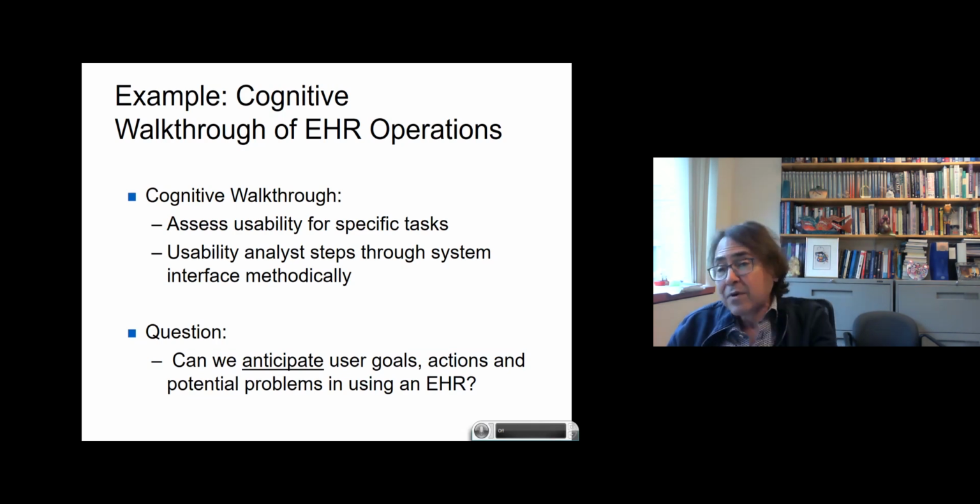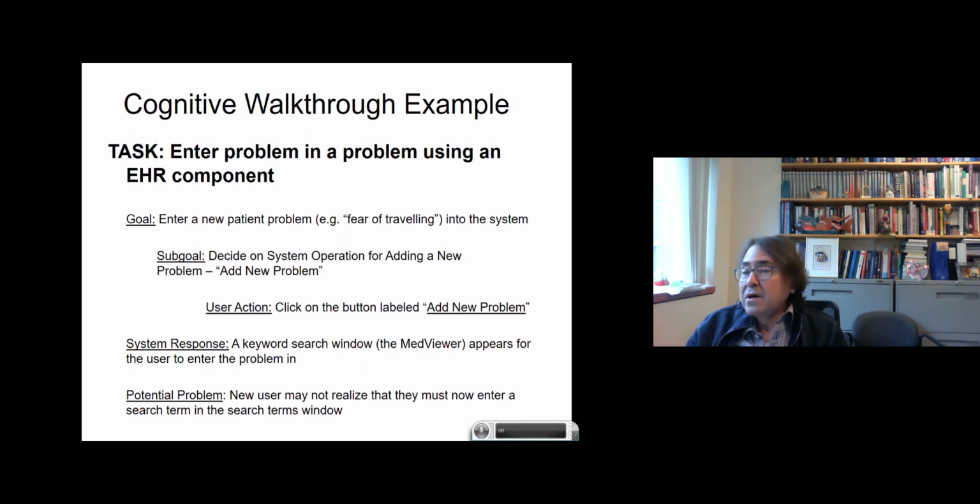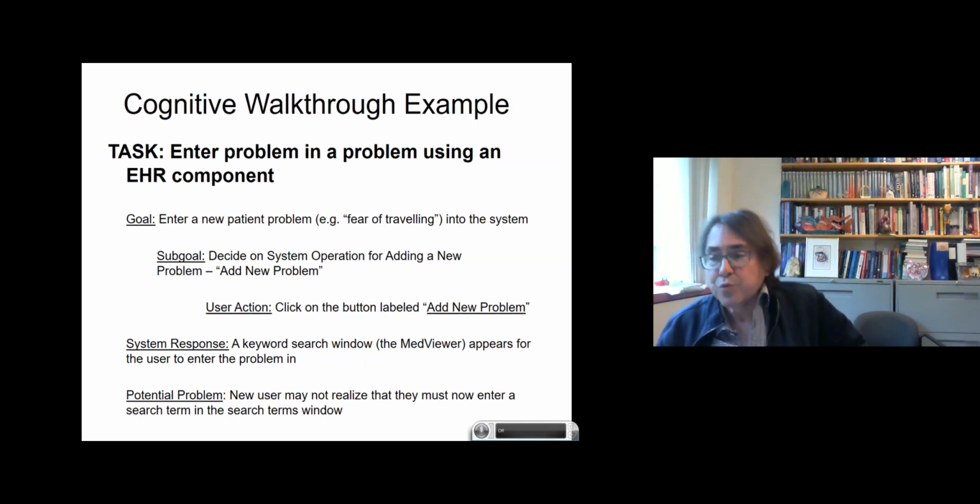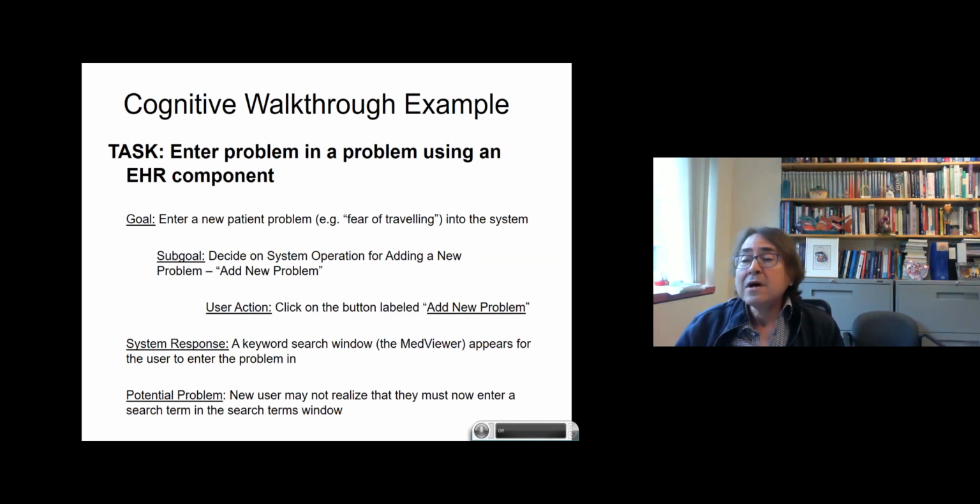The analyst, again, steps through the interface, and we ask, can we anticipate user goals, what actions they will do, and potential problems? So in one of the papers, I'll mention which one, we had an example. You could write it on paper or create a log file or Excel sheet in another window. As you're stepping through a system or interface on a task, like an EHR, you specify the task, enter a problem, and the problem, this is the problem list using an EHR component. So what's our goal? Enter a new patient problem.